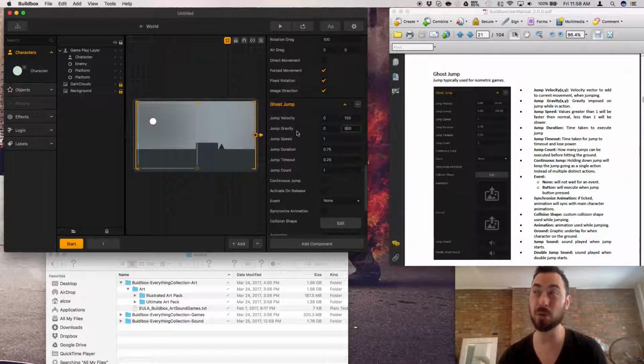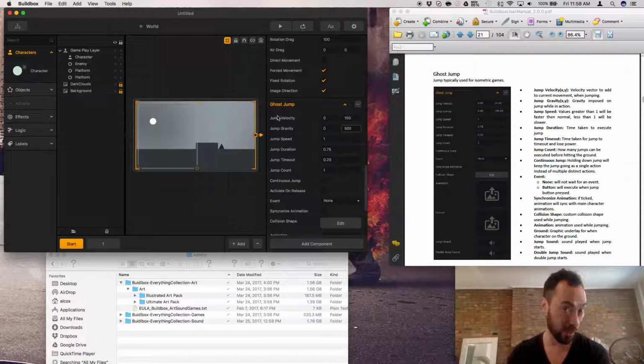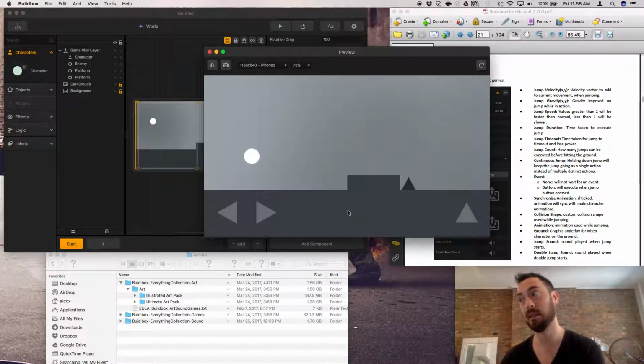Now, while I don't know what jump velocity and jump gravity specifically do, I have an idea because I read Reddit. It says velocity increases the velocity when you're jumping. So maybe after the jump, and jump gravity, when in jump mode, I think these take effect. That's what it kind of sounds like, and let's take a look.